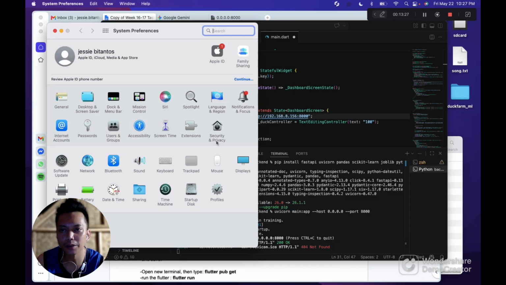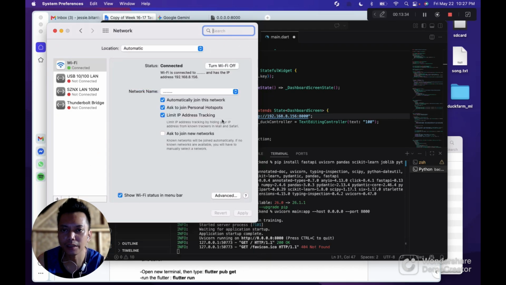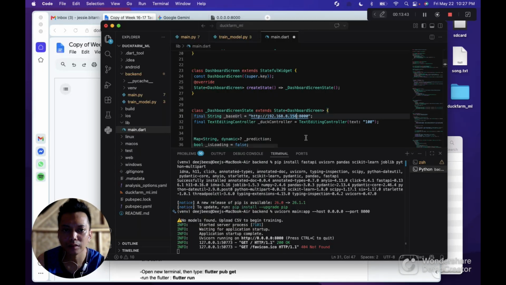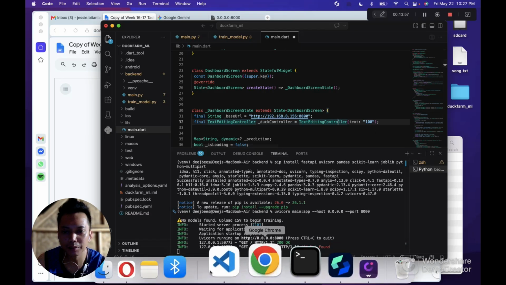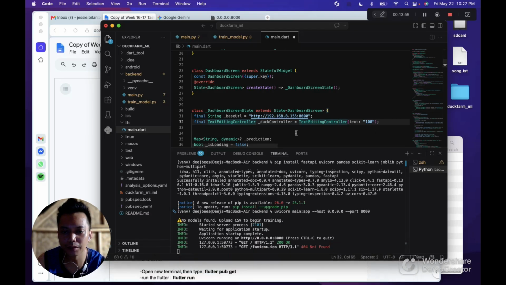So in your case, if you are using Windows, you can use your CMD. Then yes, this is my correct IP address, 8.156. Then in your CMD, type ipconfig so you can see your IP address. Then put it here. Okay, so that's our IP address. Then we're going to proceed. Don't forget to save, Control S.